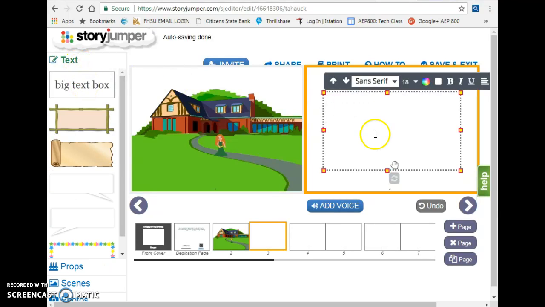I'm going to use a big text box. So the first part of her story is, once upon a time, there was a little girl, and she wanted a puppy. And that's the first page.